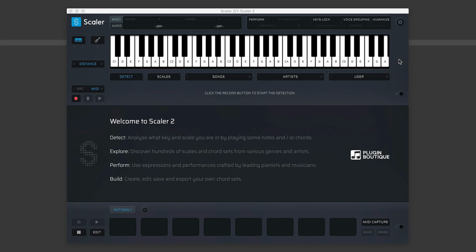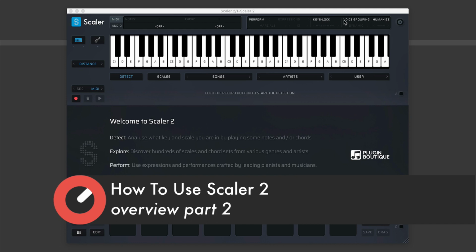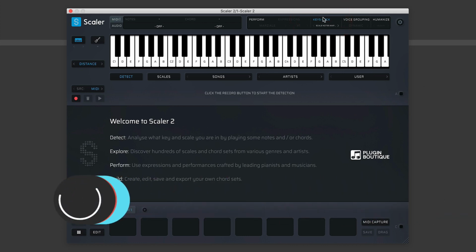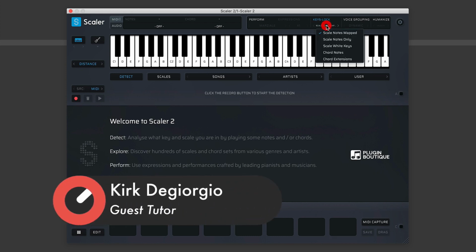Okay, so we're still in the live settings panel and we have 3 more sections to cover here. The first is keys lock, then we have voice grouping and humanize. Now, if we click on the keys lock, you'll see once again it activates a white sub menu, and that's called Scale Notes Map. And if we click on that, you'll see a drop down menu. Now, keys lock is a very handy feature.